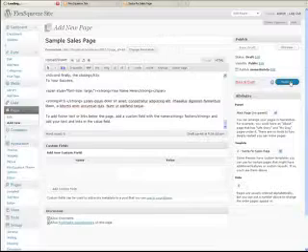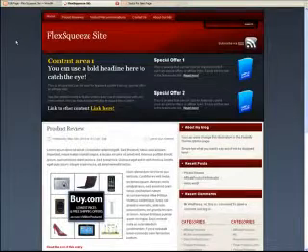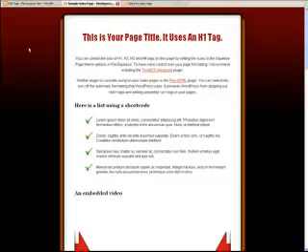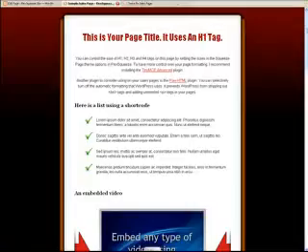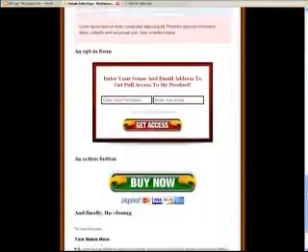We're going to publish the page, go back into our site and refresh. Here's our page link up in the navigation, and now you can see our new page that we just created.